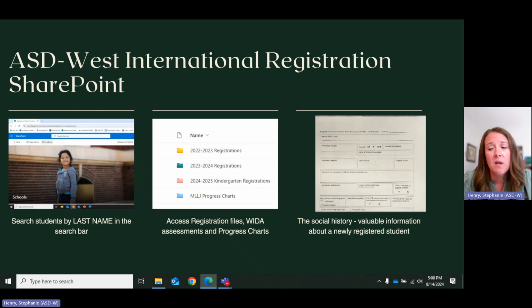So it's a really valuable document for you to look at if you have a brand new student. Now, over time, obviously, that information becomes outdated, but for a brand new registered student, it's definitely something that you're going to want to look at.